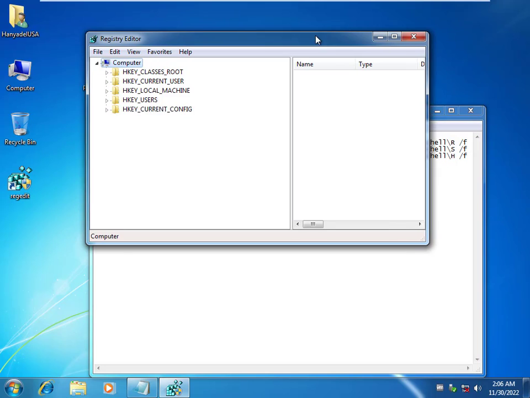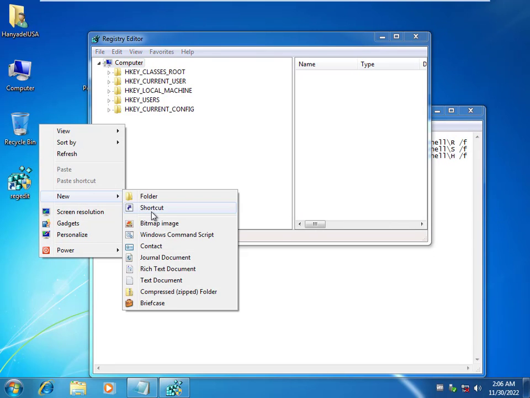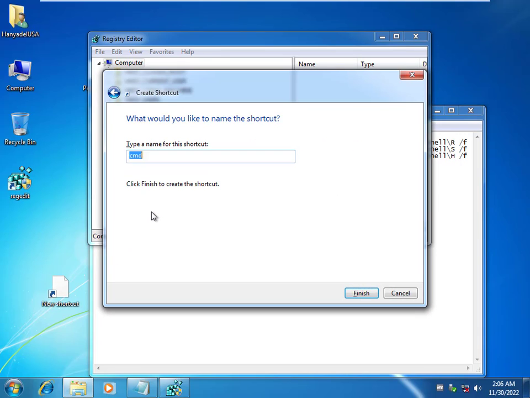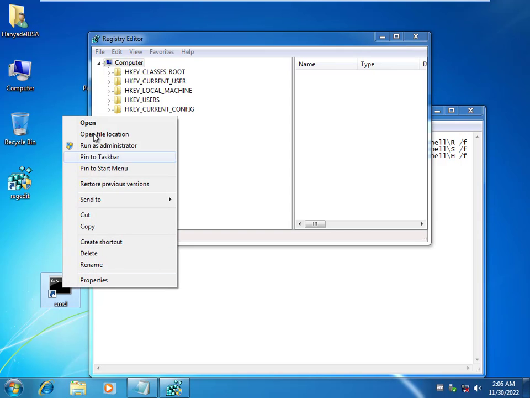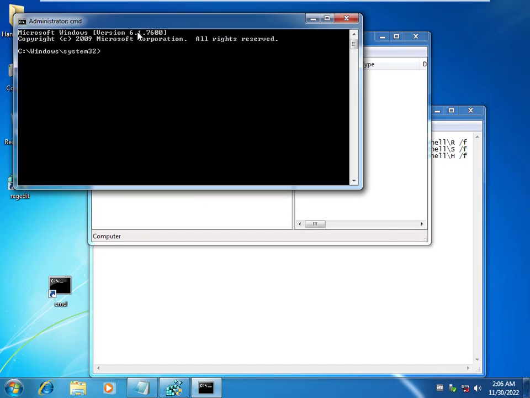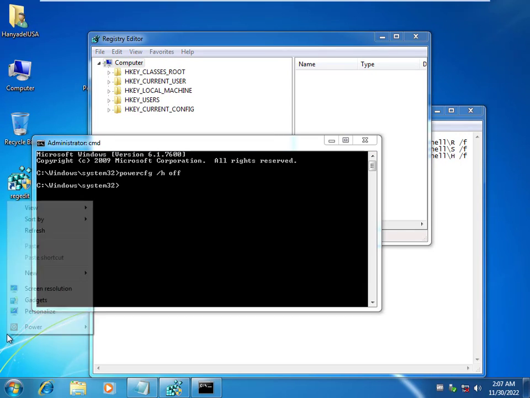I told you how to activate it. If not activated, make a new shortcut and type CMD, like this. I told you before, but this is to be sure about what to do. Right click, run as administrator. So powercfg space /h, and now it's on. I will make it off.